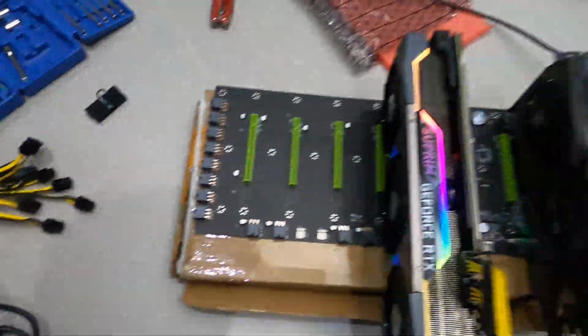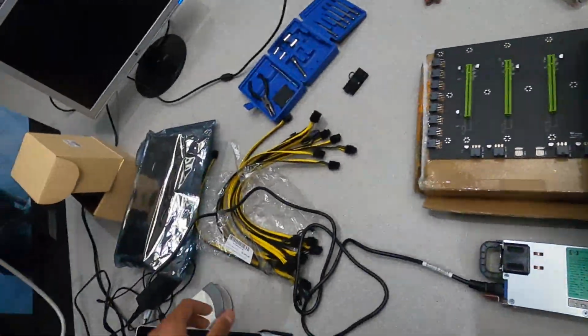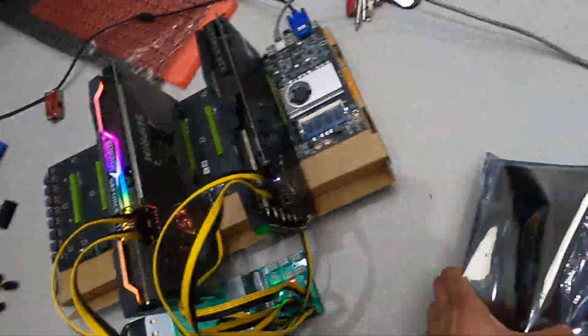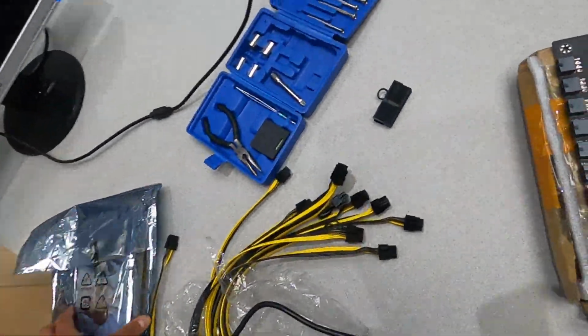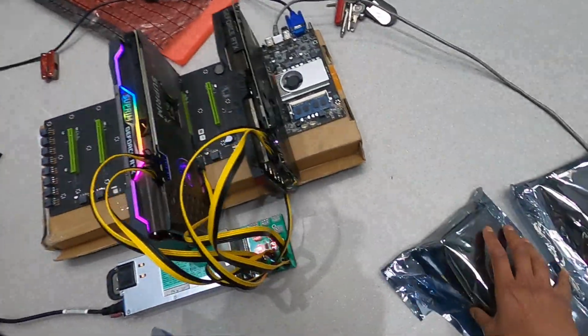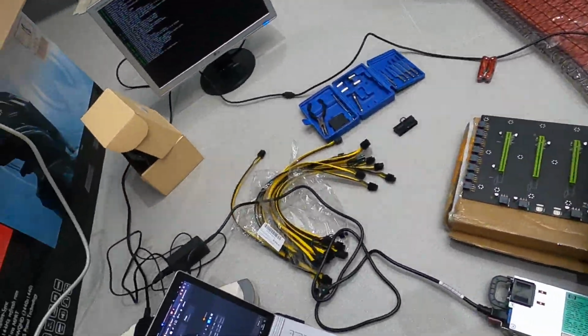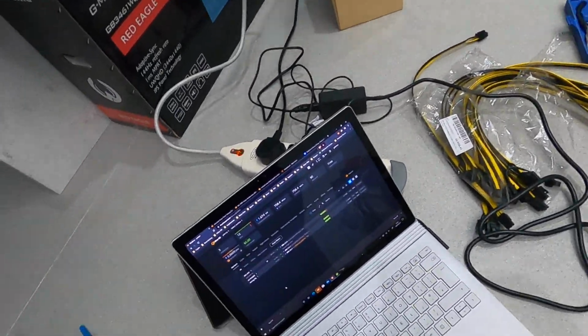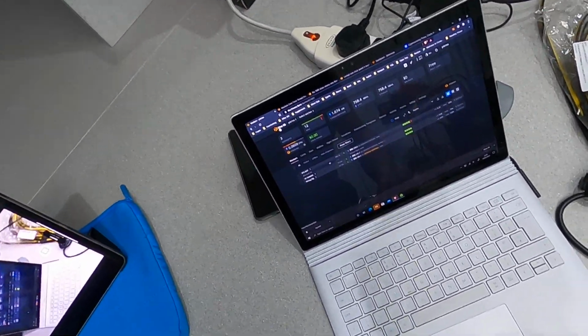I've also got a 2060, I've got a 3090, and I've got a 3060 here. So I don't know what I'll put on here, but we'll figure it out as we go on.